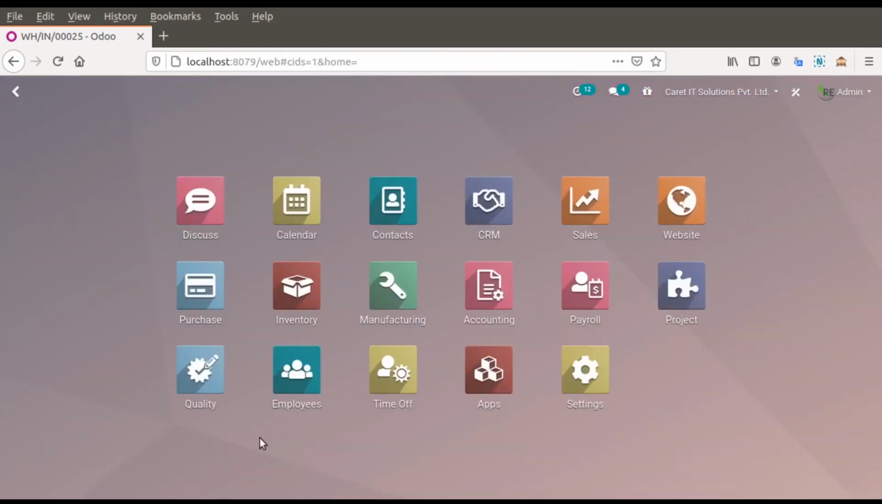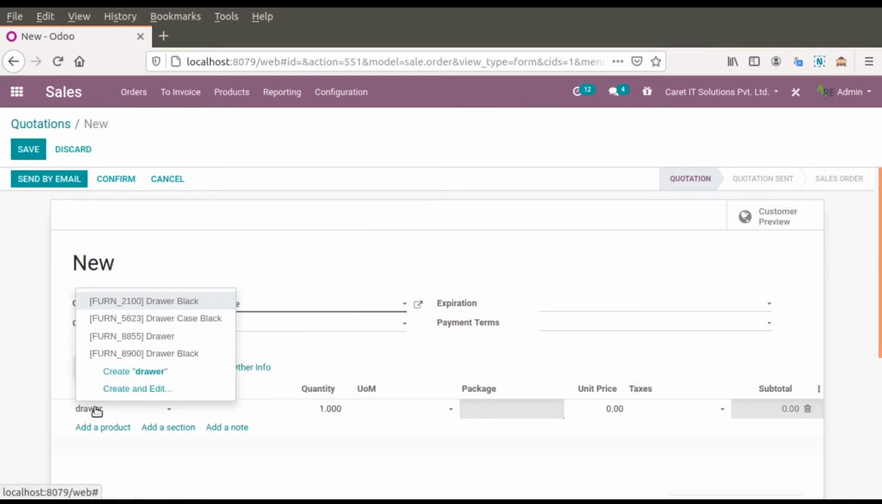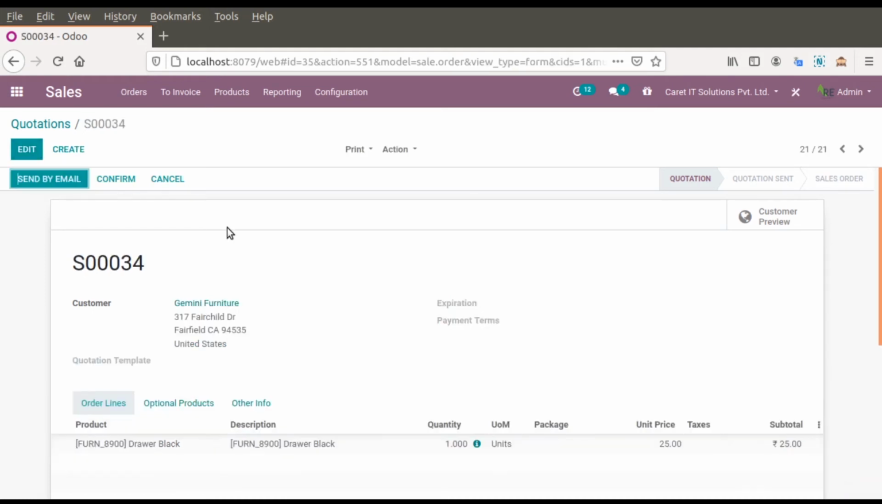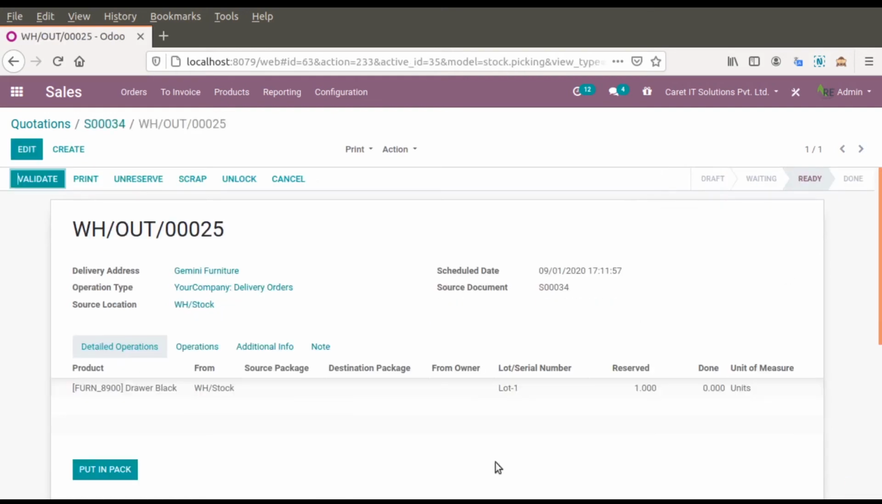Let me create the sales order for the same product. So click on sales and create the sales order. I'll select Door Black for 1 quantity. Save it and confirm the sales order. Let me check in delivery. We can see that it will consider lot number 1 because we set the removal strategy as first in, first out.